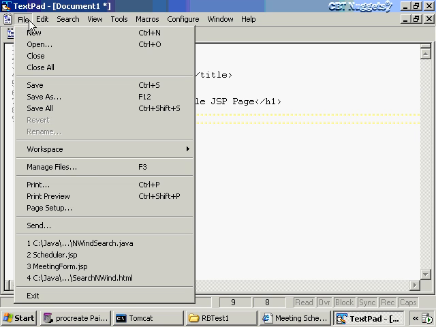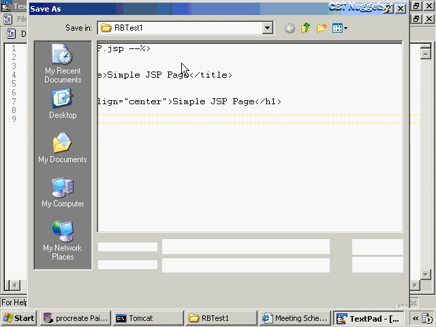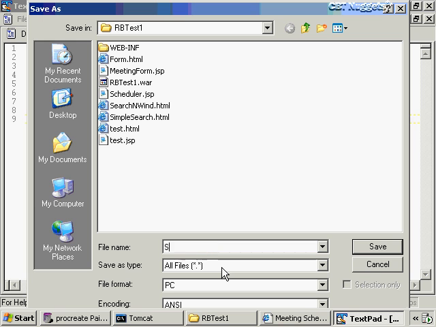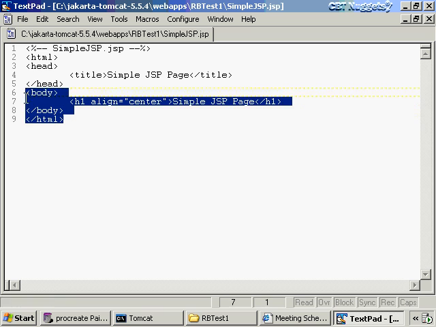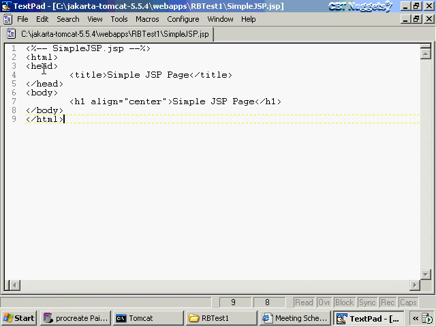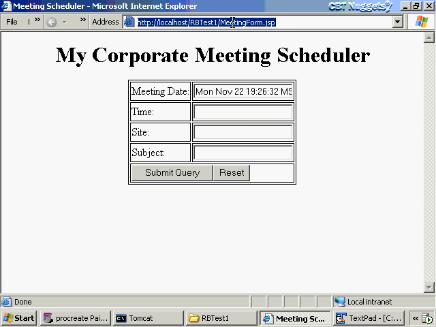Now, the key part of it is that I have to save it with a .jsp file extension. All right, so I will call this simpleJSP.jsp. There's my .jsp file extension. By the way, TextPad isn't smart enough to know about JSP, so it will just stay all one solid color. Now, this stuff will get processed on the server first. It happens to be a comment, so the server goes, oh, I'll go ahead and ignore that. But just to go ahead and see what happens here, simpleJSP.jsp.